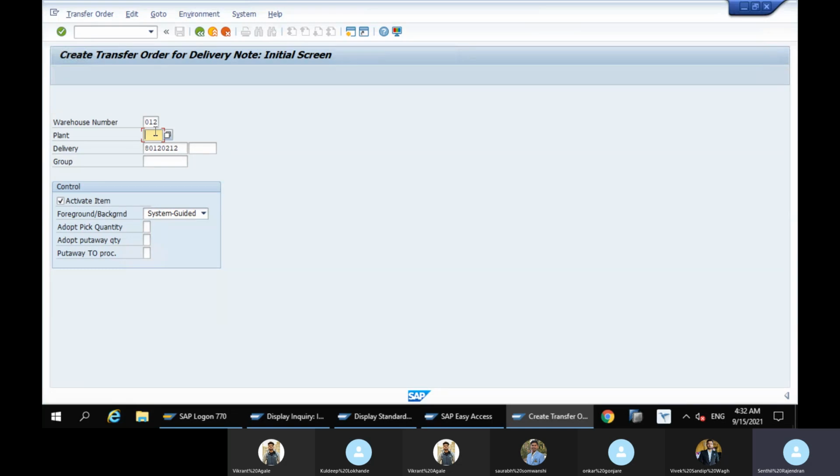Now when you are trying to create a transfer order for a particular delivery note, transfer orders will be created for a particular delivery note. You created a delivery note, and for that delivery note you are creating this transfer order so that you can move that material from one point in the warehouse to another point, and from that point it will enable the shipment of material. The plant we are using is 1200, and this is the delivery document which we got created. Now you update that and press enter.